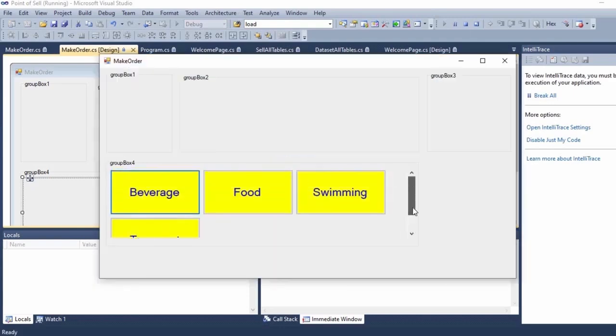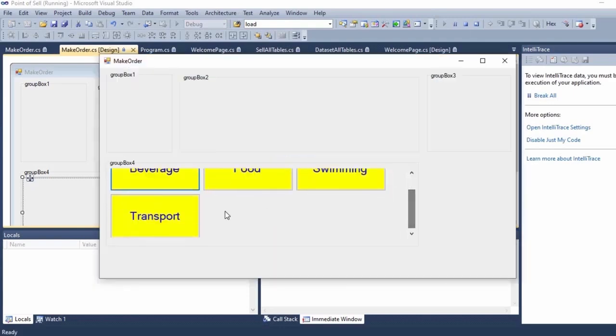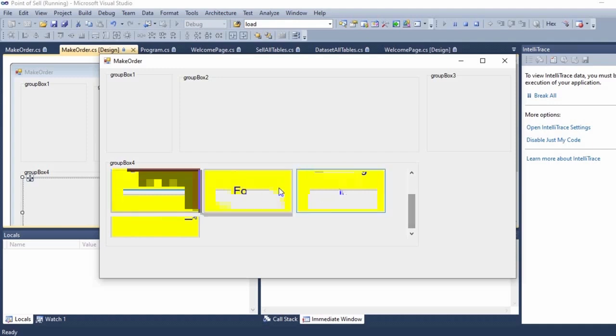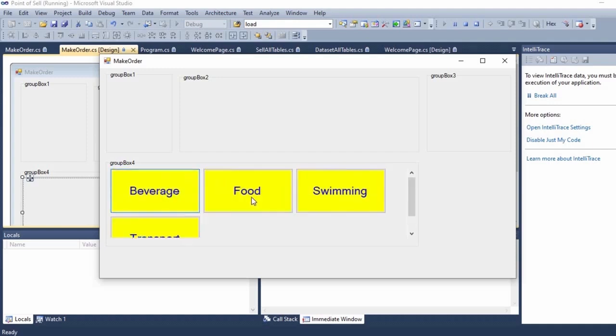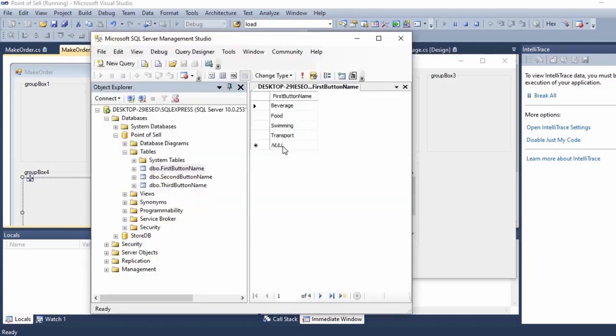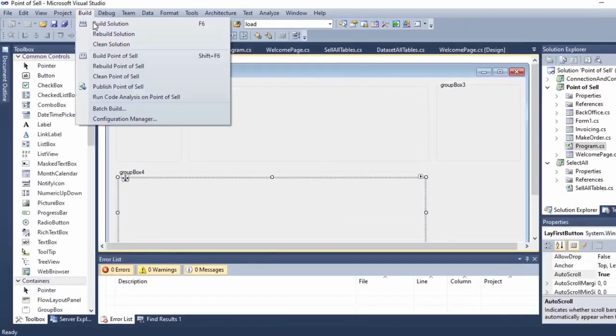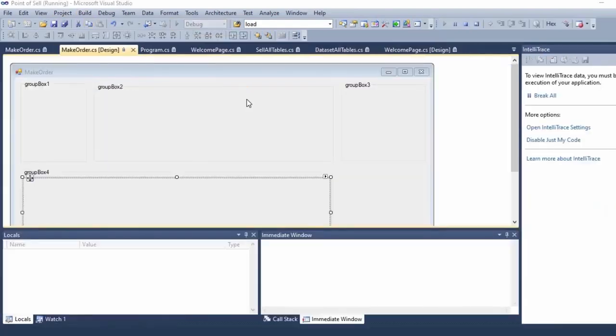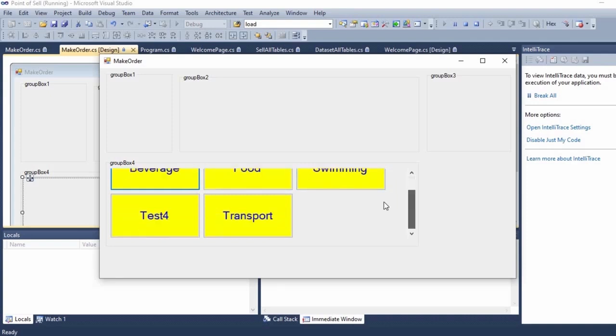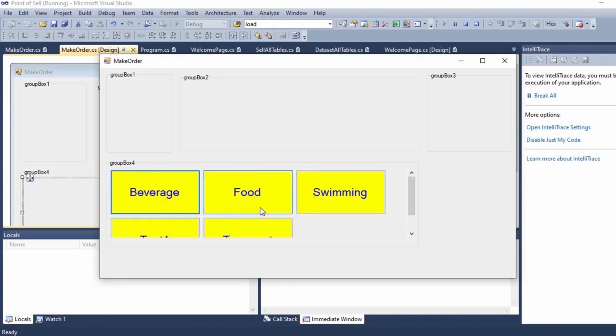Okay, so you can see how I create the buttons automatically. I can create another 4th one. I write test number 4. This is the 4th button I create. I restart again the project. Yeah, you can see test 4 is created. Beverage, food, swimming, test 4, transport. All buttons are created successfully.